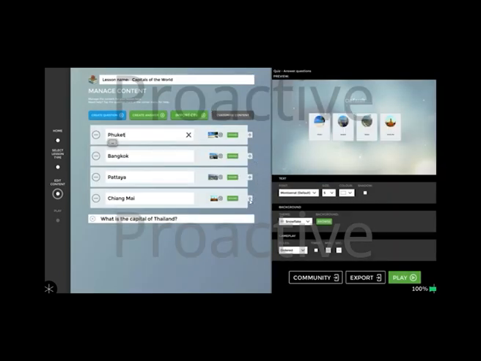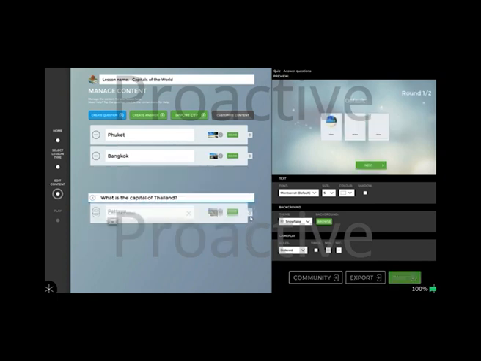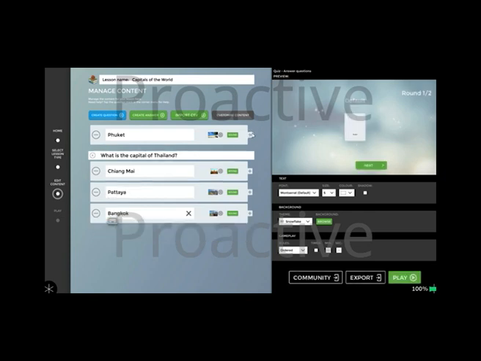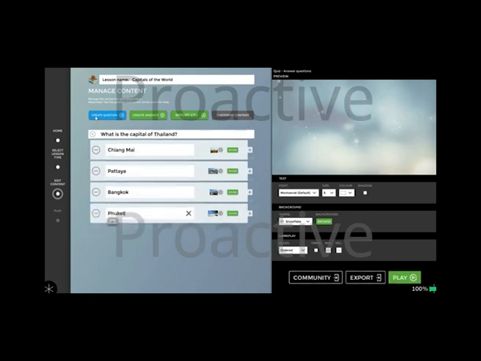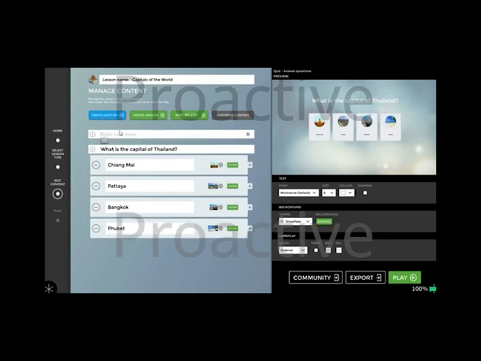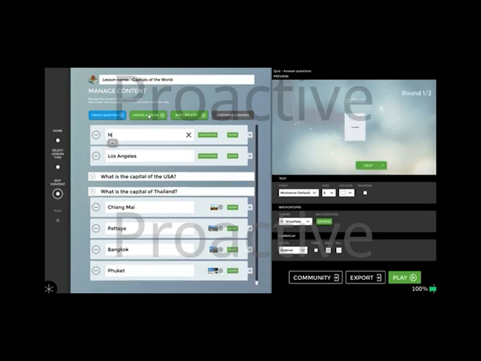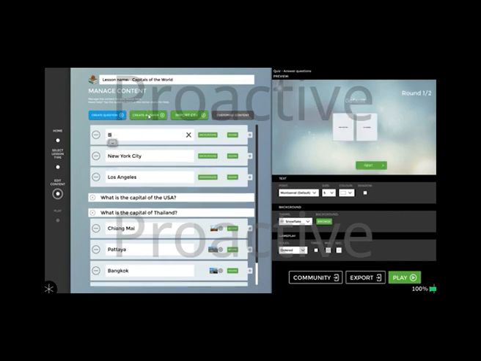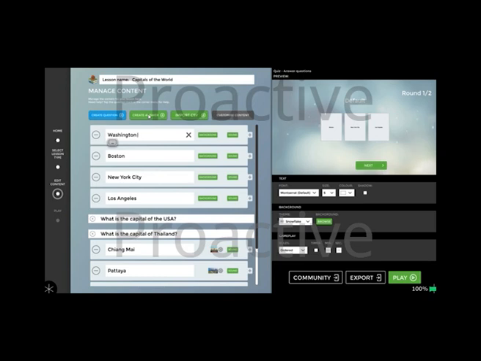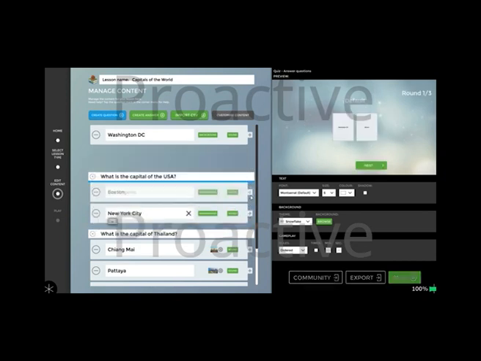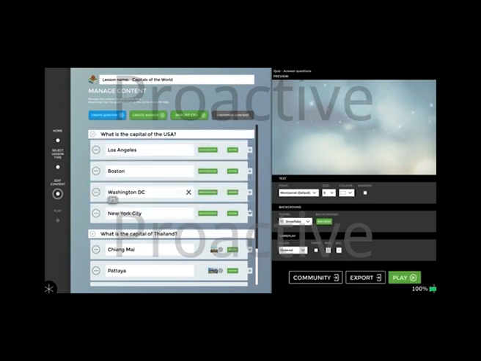From here, I now need to drag all my answers underneath the question box, like this. Use the small tab on the right hand side of the answer box to move them underneath. I am now going to repeat the process and add a second question. Again, I could add a background to each answer, but to save time, I will leave these answers blank.